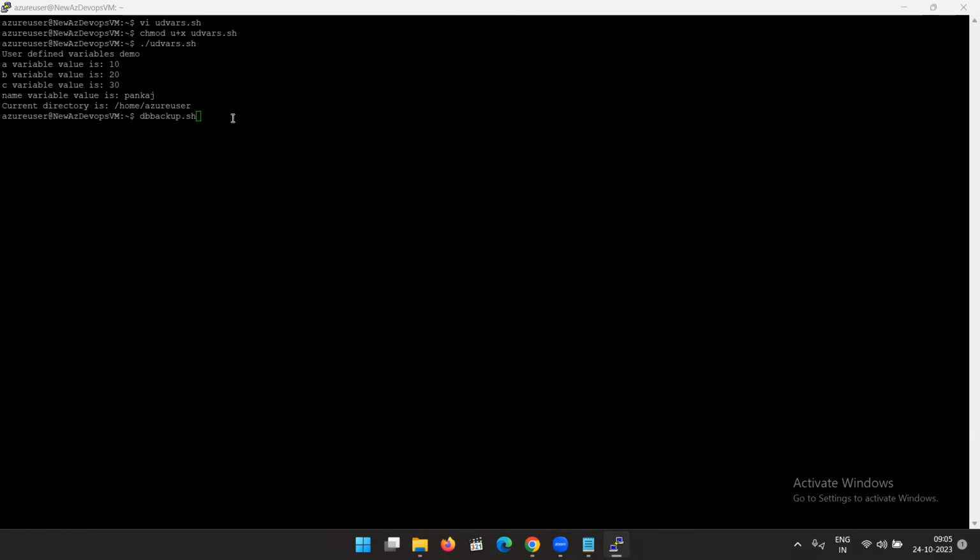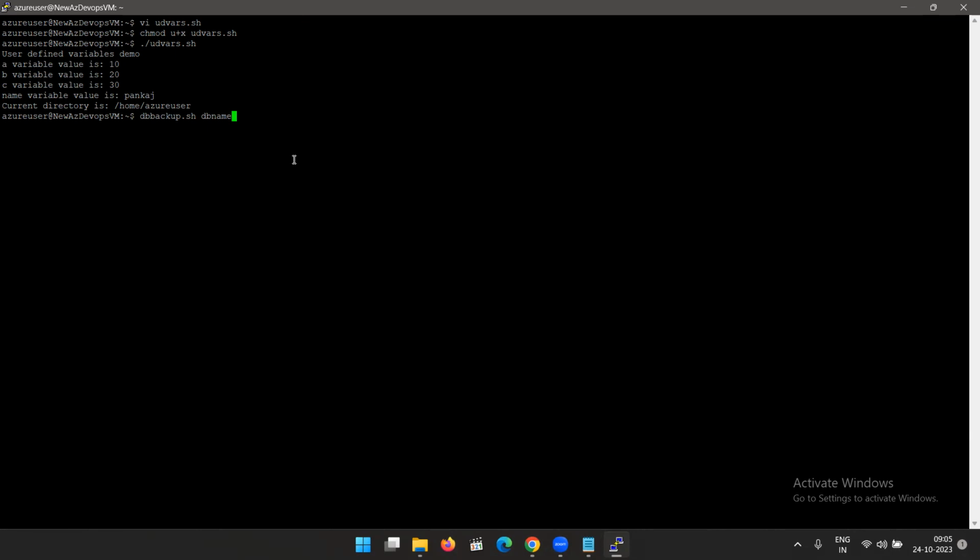So db_backup.sh. Now you have to give the name of the DB, like which DB. So you can give the DB name as a command line argument, and it will take the backup of that particular DB. DB location can be the second variable, then a second command line argument, a third, a fourth. Any number of command line arguments you can give.